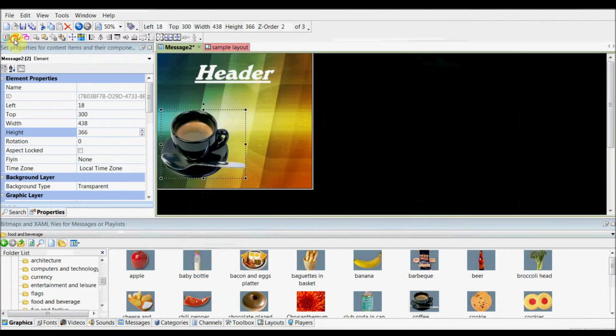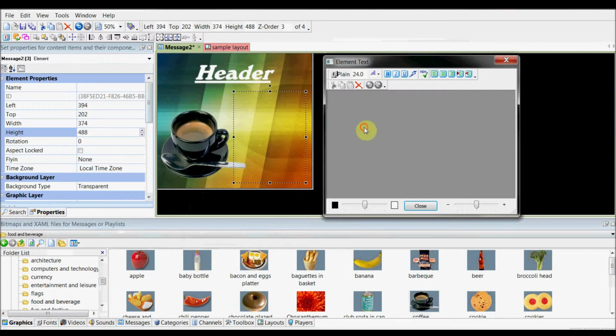I'm going to add another element, and I'll drag that over to the right. And again, what I will do here is add some more text. So again, double click, and then I'm going to type in some text.